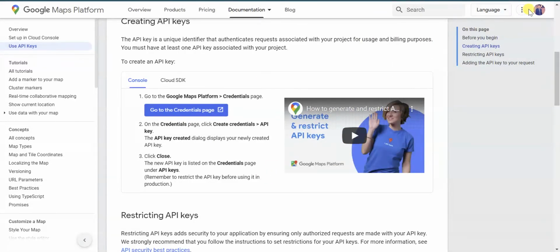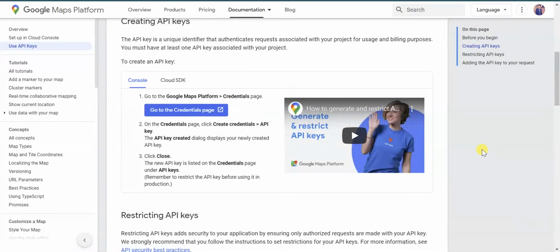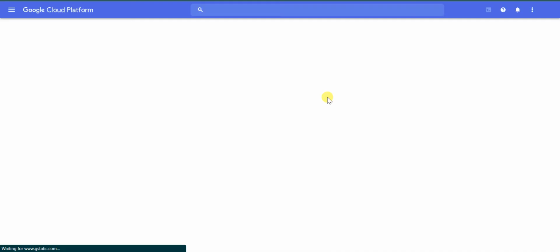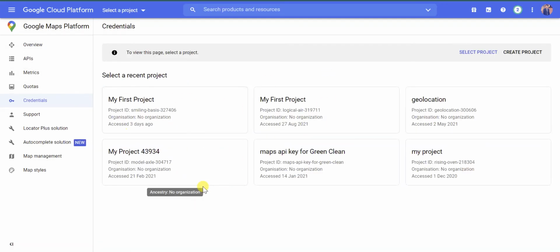First of all, you will need to be logged into your Google account, and then you can start the process. Then you need to go to the credentials page. It will bring you to the dashboard of the Google Map. So you will have to create a new project. I already have many projects, but for you I will create a new project.